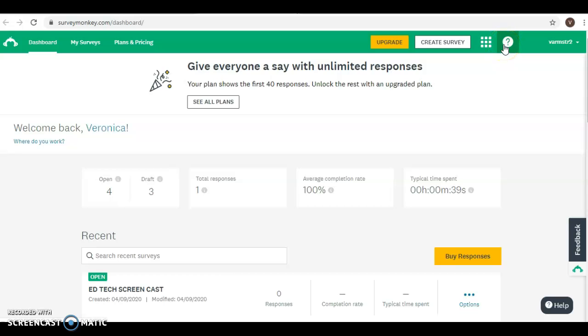Also, there's a help button here, and it's always nice to know where that button is. You can also see your profile name here, and when you click that, you're able to sign out. I'm going to go ahead and start our survey.